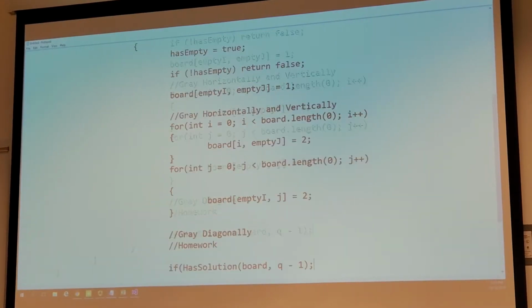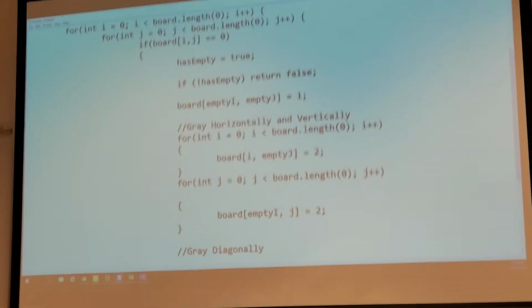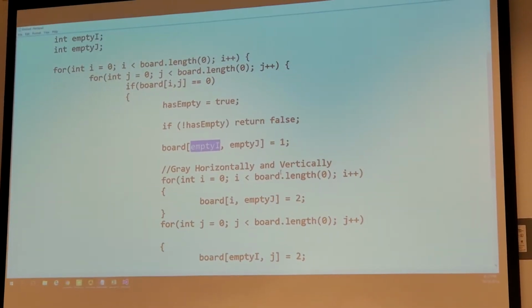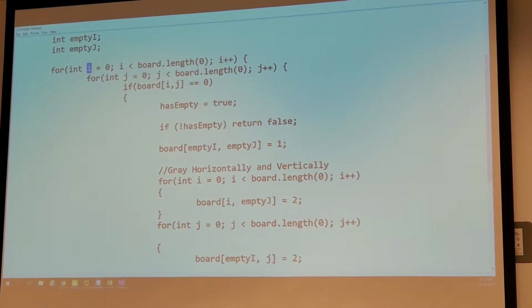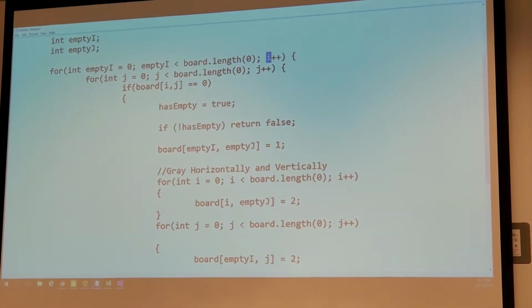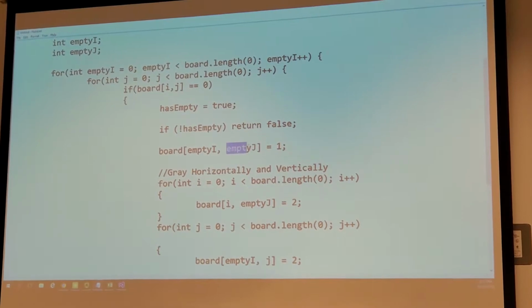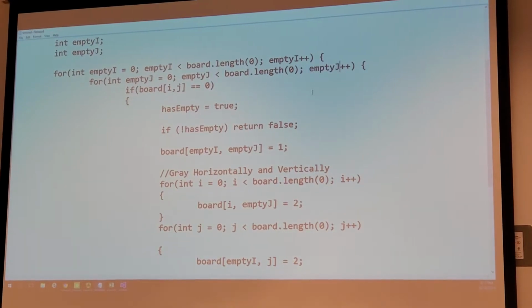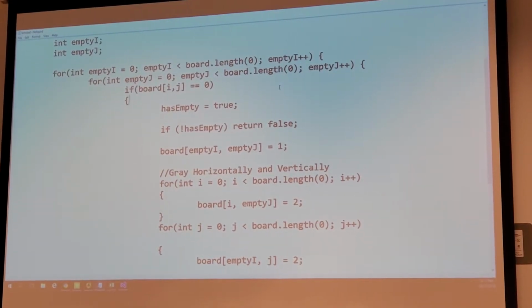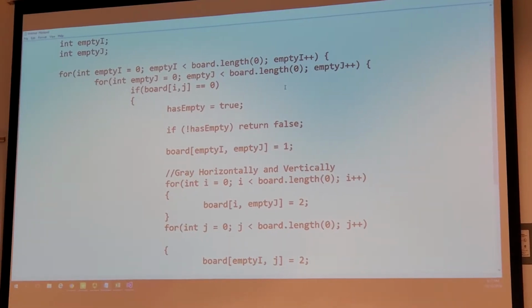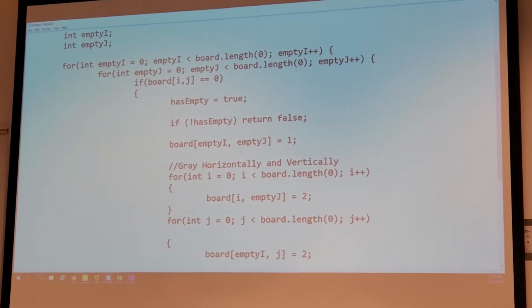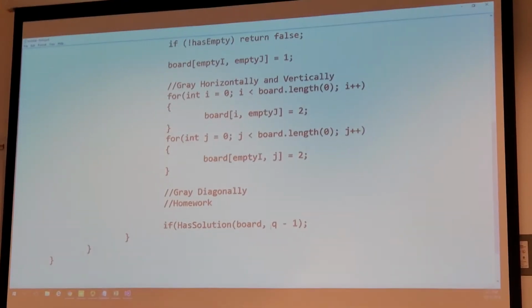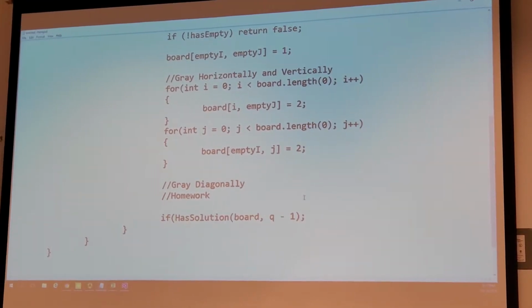So if I try one of these empty things, which is now, excuse me, I use the same name too many times. So this is empty I, and this is now empty J. Sorry, call everything I and J. Okay, so now the empty I and empty J, I am letting it move across the full board. And so now I say, if I find it, so if it has a solution of board and Q minus 1, then what has happened?